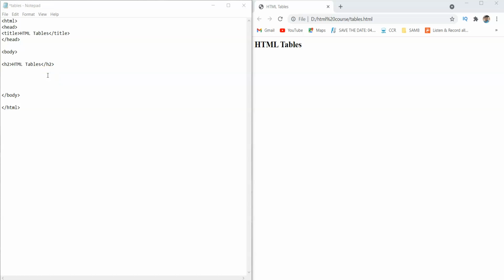So let us look at HTML tables in this video. Tables are very commonly used in websites. A common example of a table is the shopping cart that is used in e-commerce websites. So let us see how we can create a table.